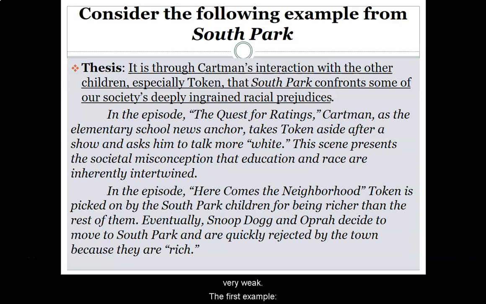The first example. In the episode The Quest for Ratings, Cartman, as the elementary school news anchor, takes Token aside after a show and asks him to talk more white. This scene presents the societal misconception that education and race are inherently entwined. And the second example. In the episode Here Comes the Neighborhood, Token is picked on by the South Park children for being richer than the rest of them. Eventually, Snoop Dogg and Oprah decide to move to South Park and are quickly rejected by the town because they are rich.